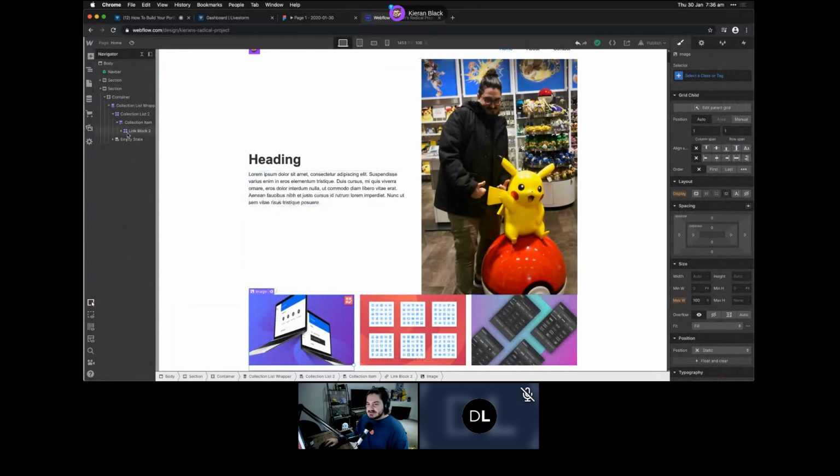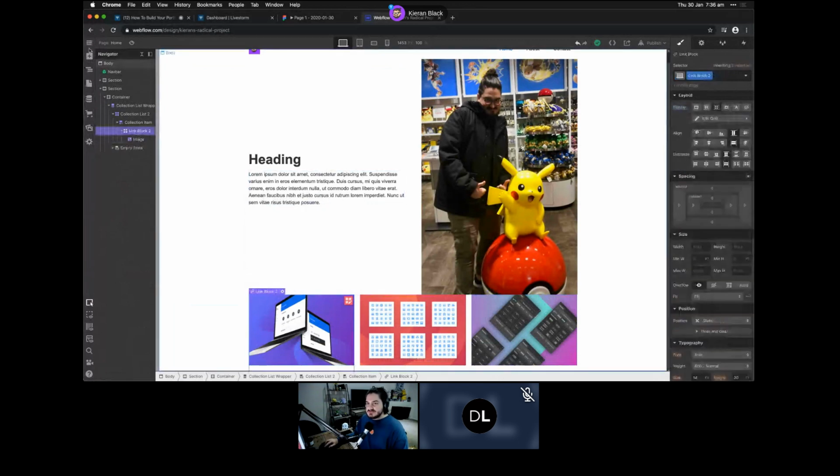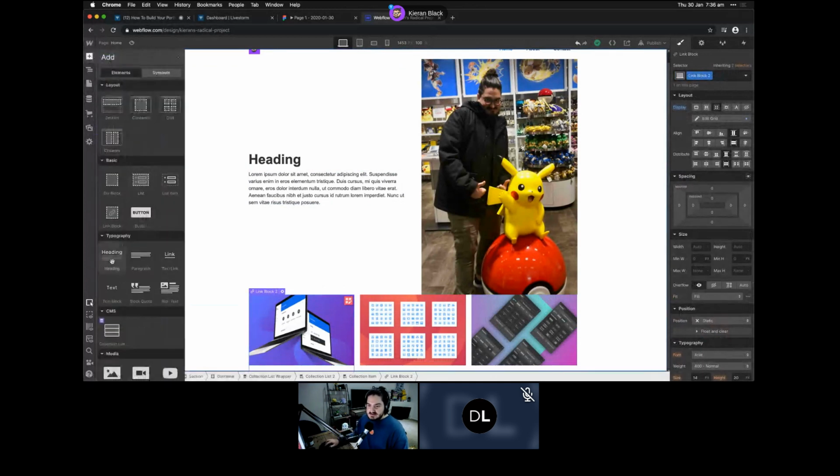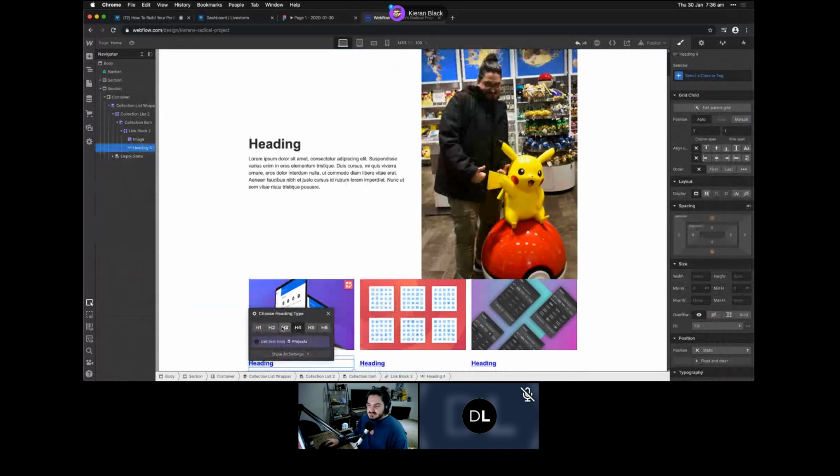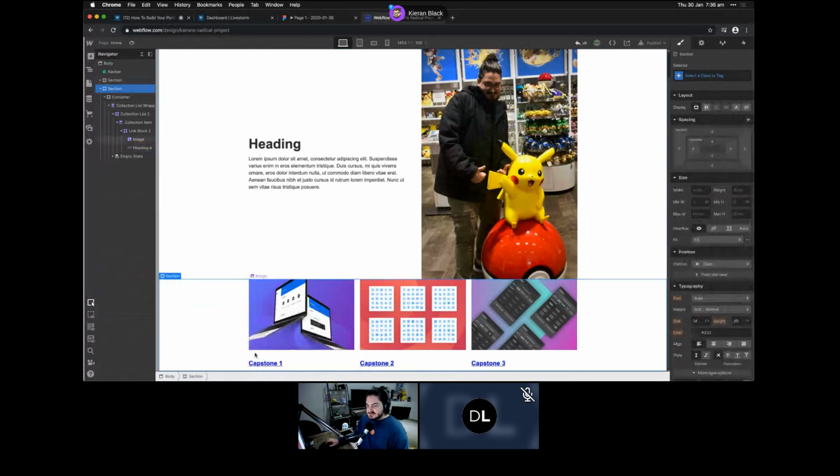The next thing I'm going to do inside of this link block is the heading, the title of each one. So I'm going to add a heading and put that in. I don't want it to be that big. Maybe you want an H3 or H4, somewhere around there. Maybe H4, let's go with that. And then we want to get text from projects, and then select that field. It's getting cut off here, but you can see that we want to choose the name of the project. So I can click on that, and as you can see, now we have capstone 1, 2, and 3 ready to go.